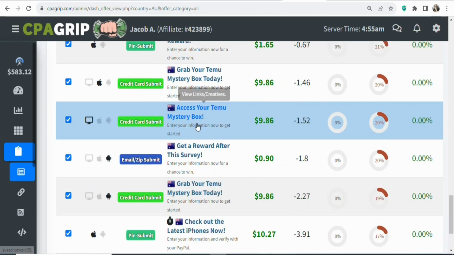You can see another offer with higher payout. The requirement is credit card submit, so most people might not be willing to enter their credit card details online. So if you promote an offer like this, you are not going to get many people who will be willing to enter their credit card details for you to earn $9.86.